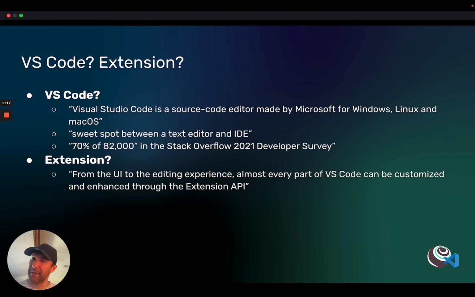And in my opinion, it really hits that sweet spot between something a bit more lightweight, in terms of just a bit more of a vanilla text editor, and something more heavyweight, if you want it to be. So you can really extend it and so on in many, many different ways.